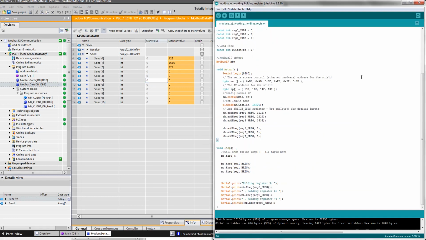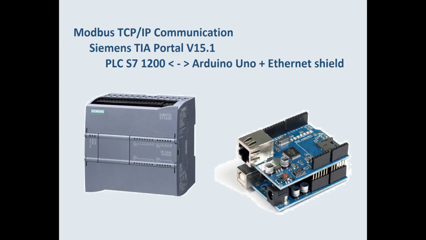Also be careful when editing DBs. If you're online with a DB, there are two values, one is the starting value, which is loaded when the PLC starts, and the other one is the monitored value, which is in the PLC right now. Always change both. Also check the firewall, if it's not blocking the Modbus traffic.